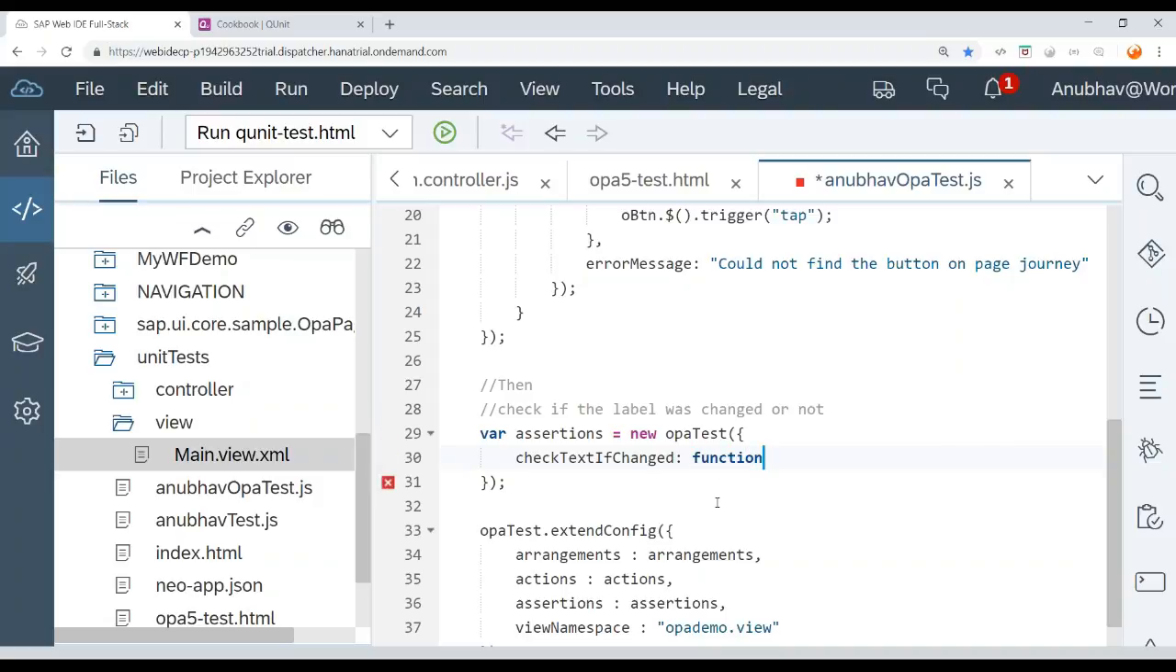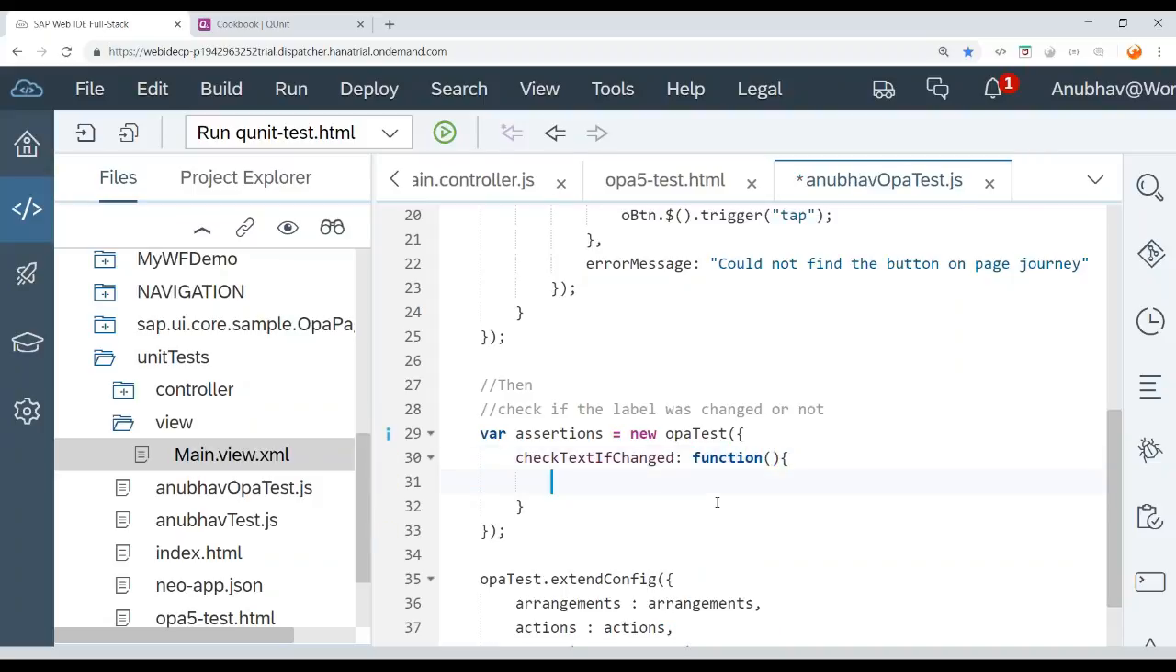So I'm going to say function. Again, return this dot waitFor, because it may take some time to change the text, right? Suppose you click on the load data button. It calls the backend, it loads the OData service, loads the table data. It may take some time. So OPA5 should be asynchronous. It is waiting until the data is loaded in the table.